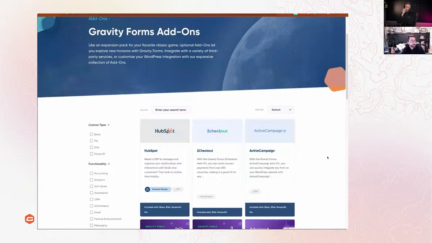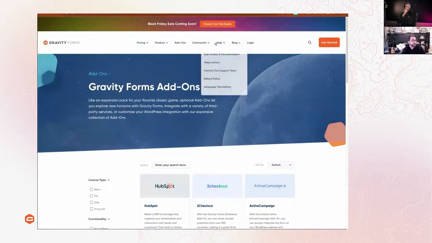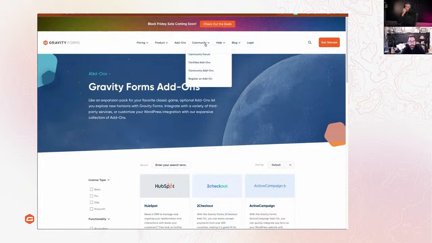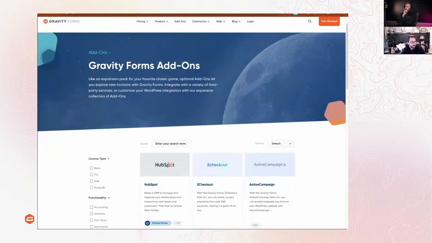The process, if you're interested in creating a community add-on and posting it here on our site, is really simple. There's just a register an add-on drop down here. You fill out a form and tell us about what you're doing. It goes through a quick review, and then we're able to post it here for other Gravity Forms users to use. And the selection is wide.